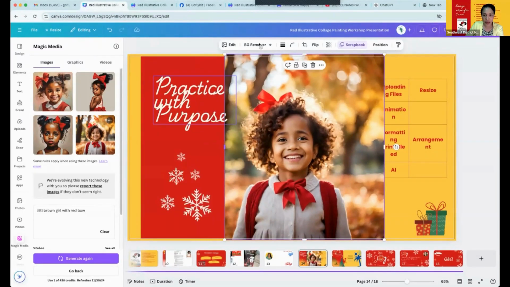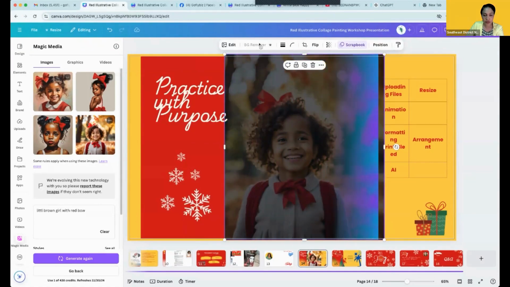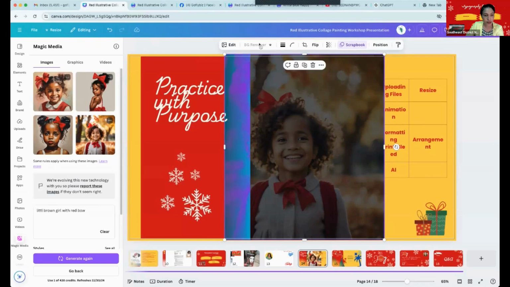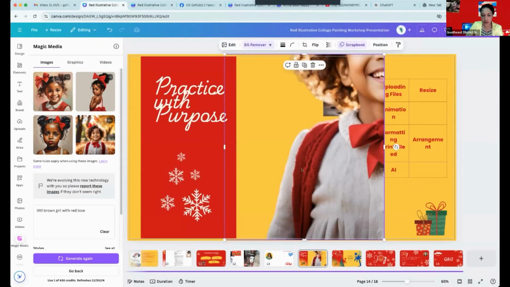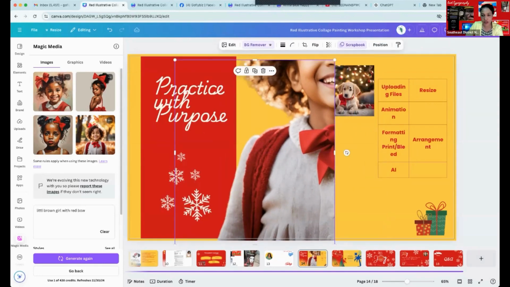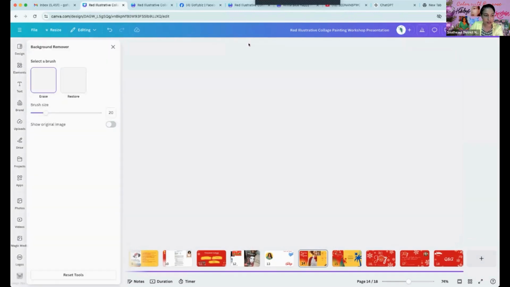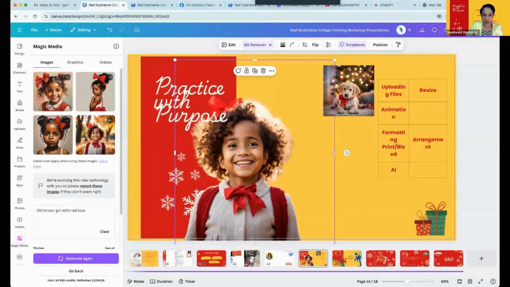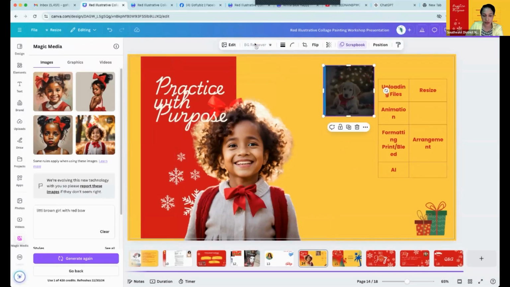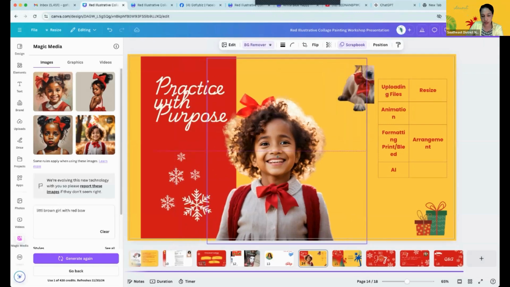You can remove the background as we did earlier. And you can arrange these items together as you like. So that's another thing about arrangement. Arrangement is also how you're placing these elements together. So I just took the background out with the little girl. I'm gonna remove the background with the dog. And I'm gonna overlap them a little bit so that it looks like they're actually together.